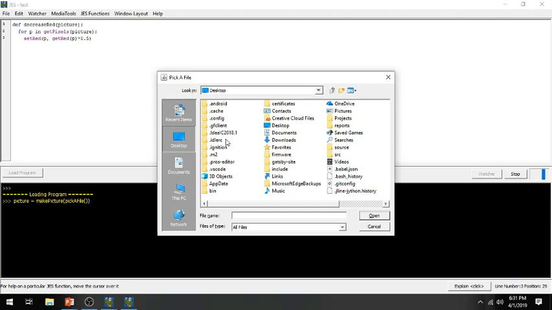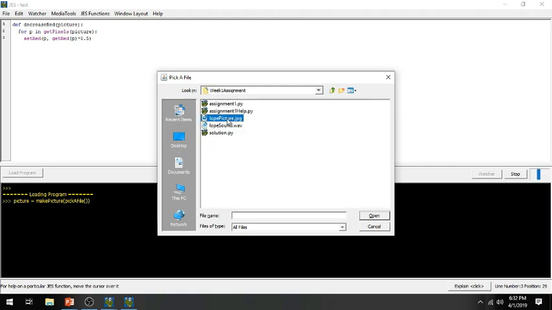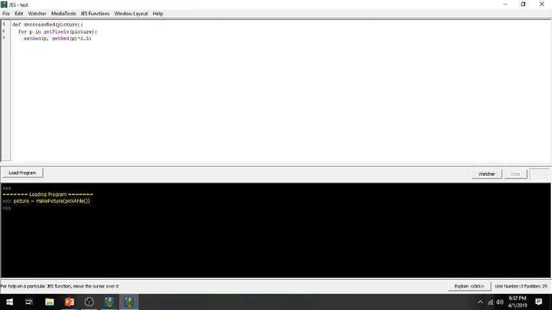So now I'm going to go to my location, week 1. I want the lope picture. Awesome. So now if I look at picture, it tells me the path, the height, and the width. So now I can actually call my function called decrease red, and I pass it this picture. Cool. So that actually worked.